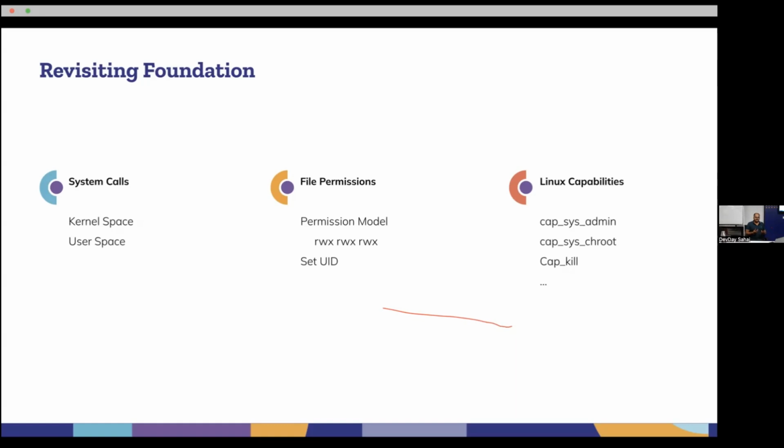The third part is about Linux capabilities. Linux capabilities are a more recent development where kernel space functionalities have a capability, like CAP_SYS_ADMIN, CAP_CHROOT, CAP_KILL. That means you have a capability to do something, so your process should have that capability to do that action.